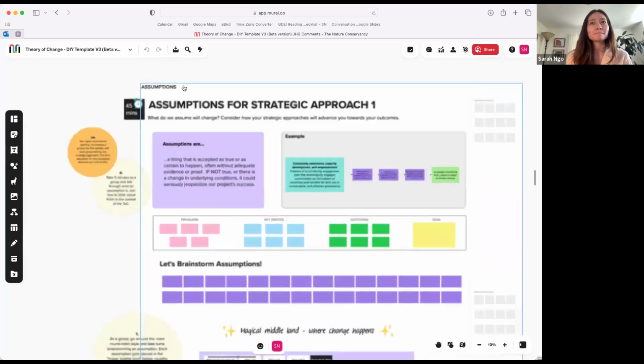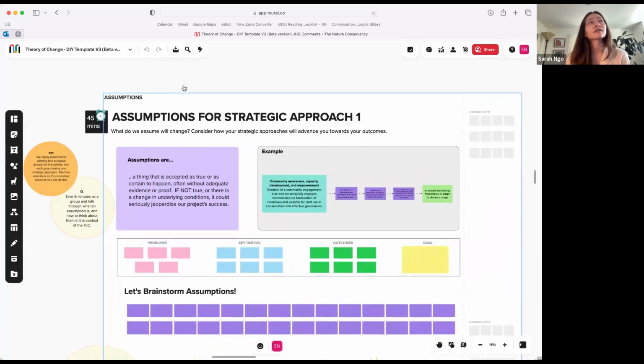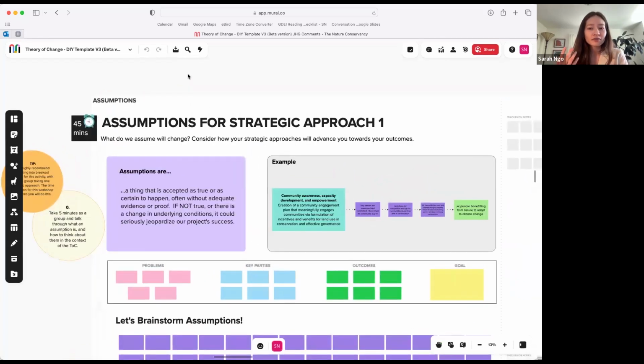So starting off with the assumptions session, I guess backing up a little bit, assumptions can be one of those elements of the theory of change that is a little harder cognitively for folks to wrap their heads around. They are usually phrased as positive statements, and they are things that we often accept as true or certain to happen, but they are assumptions because they may not be true. And if they're not true, there are potential consequences to our project success and the way that we should be working. So they're positive statements, but they're also potentially untrue or invalid.